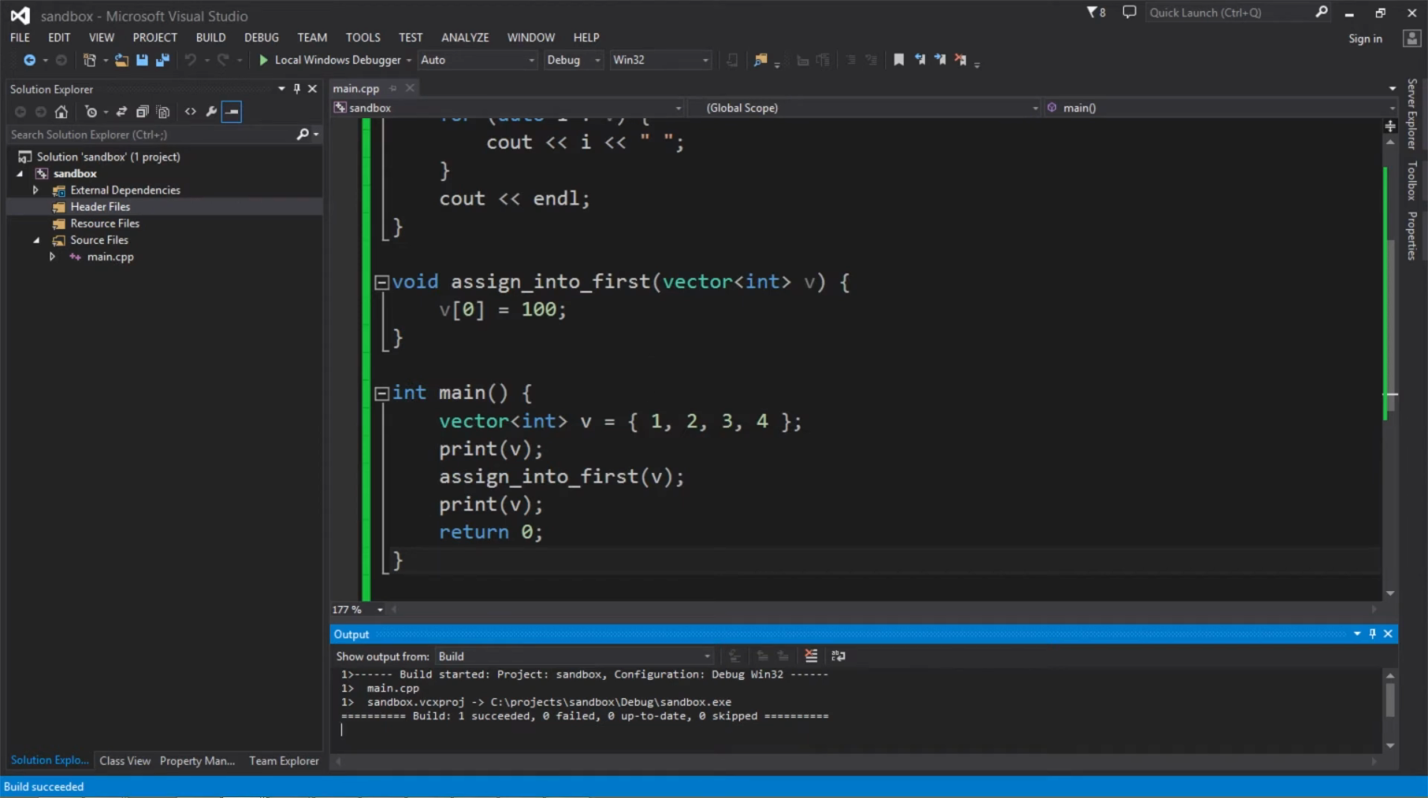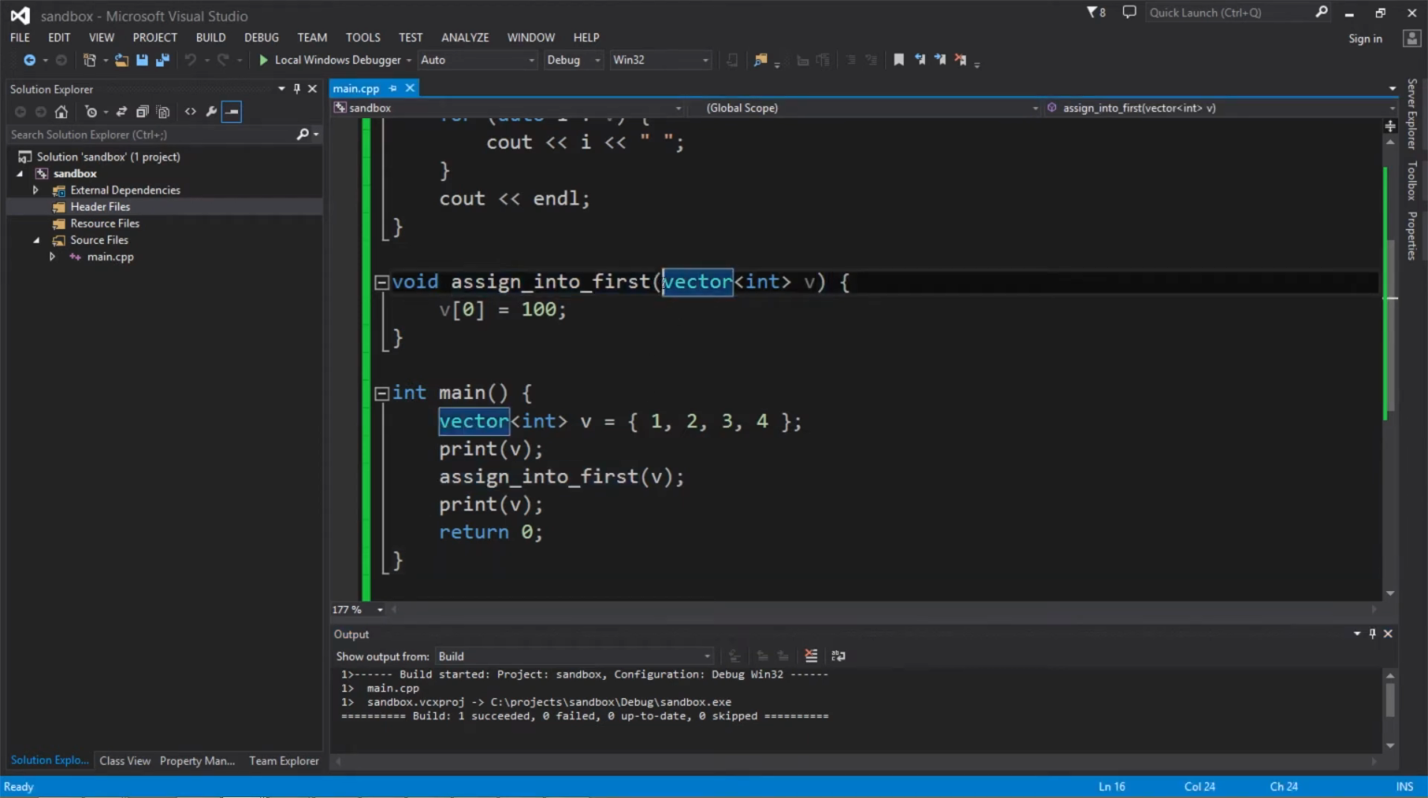So why is this? All of the arguments of functions like this vector int here are copied. So v inside here is a copy of the v we had in main. So we modify the copy, and when the function ends, nothing has happened to the original.